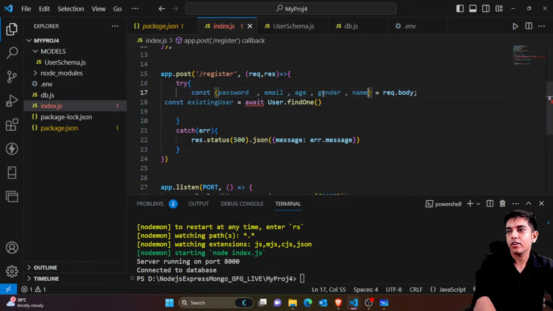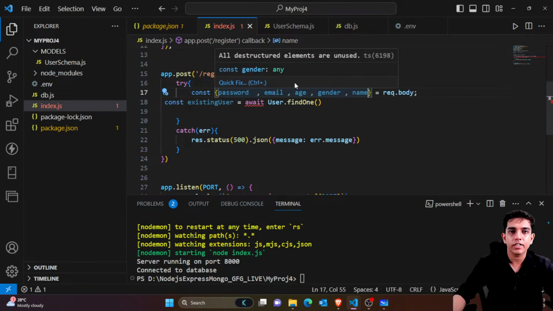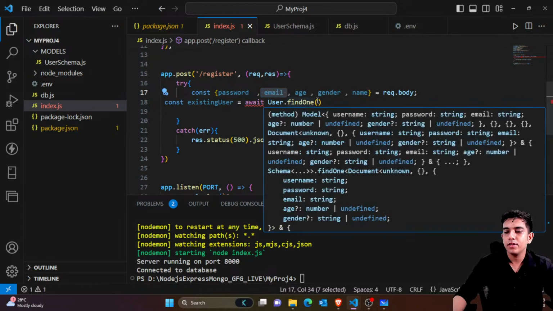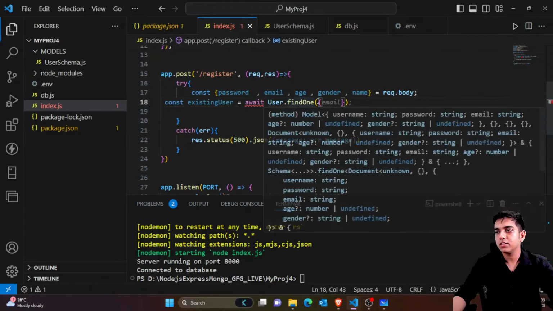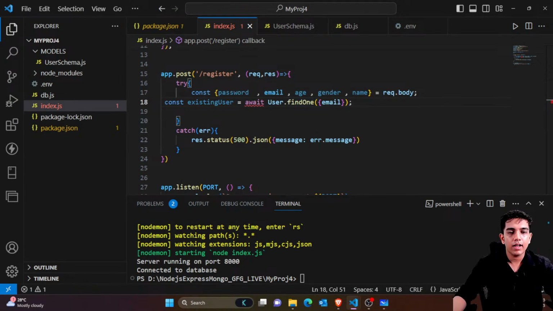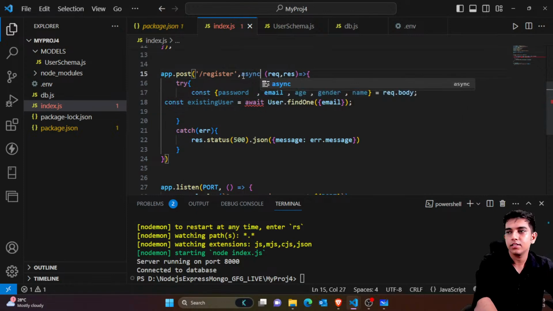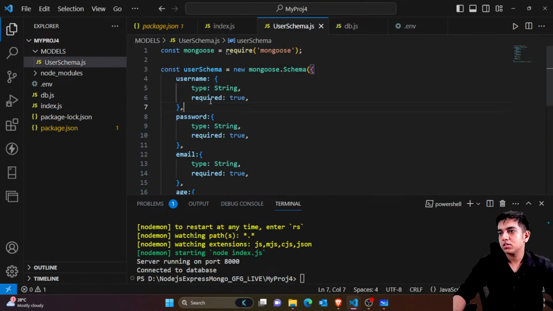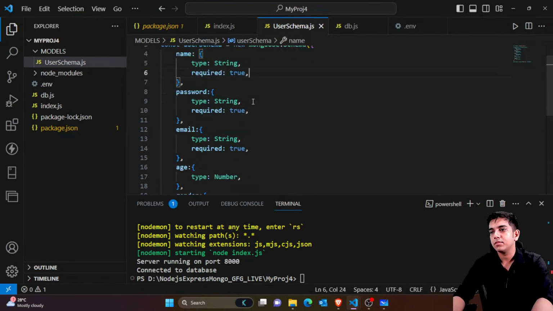Name can be anything like Harshal Jain, Viraj Jain. Any number of Harshal Jain can exist in my database. For avoiding the confusion, right now my common unique factor is email. So I would simply check whether the email exists or not. For that I can simply provide this. By the way, you can see that we have a red line on await because we haven't made it an asynchronous call. So now it's fine, and that's totally fine.